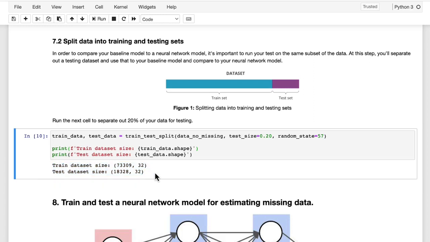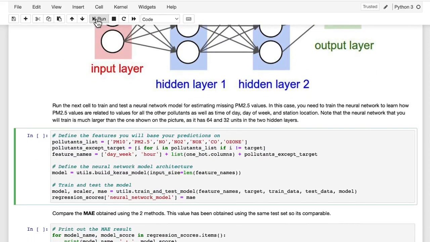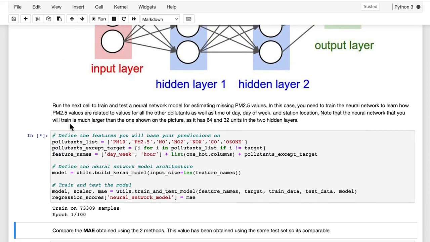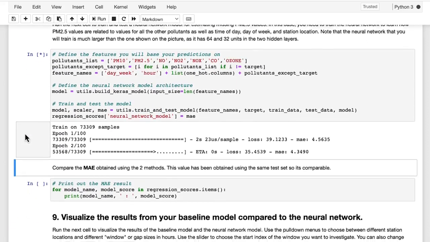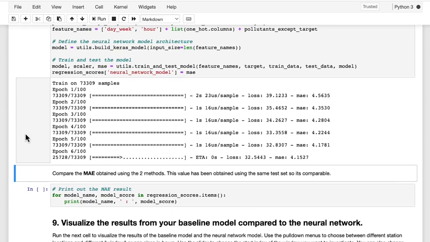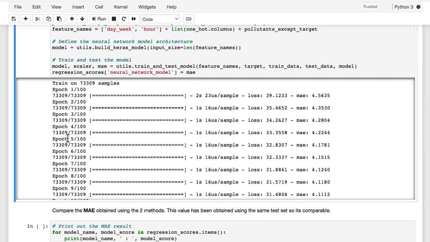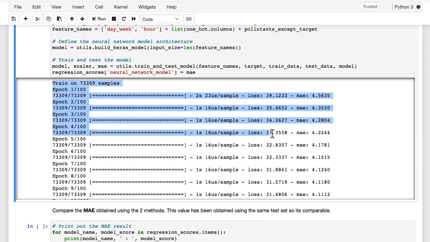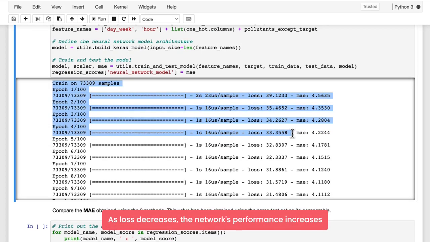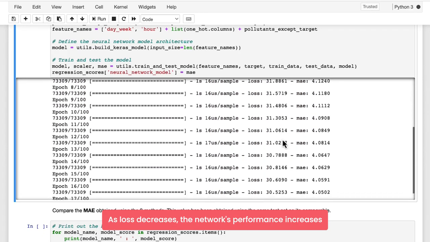With this next cell, you will train your neural network model on the training data and then evaluate its performance on the test data. Training a neural network is an iterative process, and what you can see as this cell runs is that with each iteration, or epoch as it's called here, you're seeing an estimate of something called the loss. And all you really need to know about loss is that as it gets lower, that means your network is getting better at making predictions.